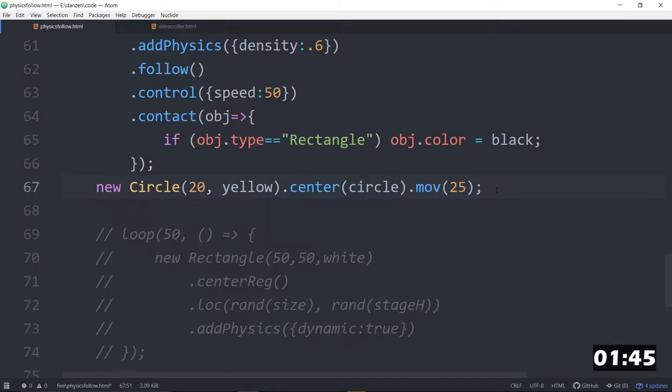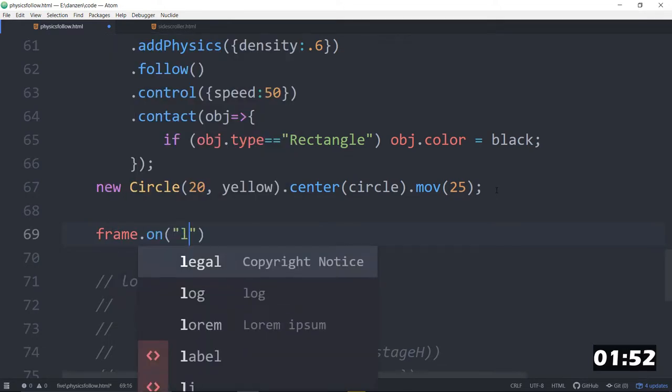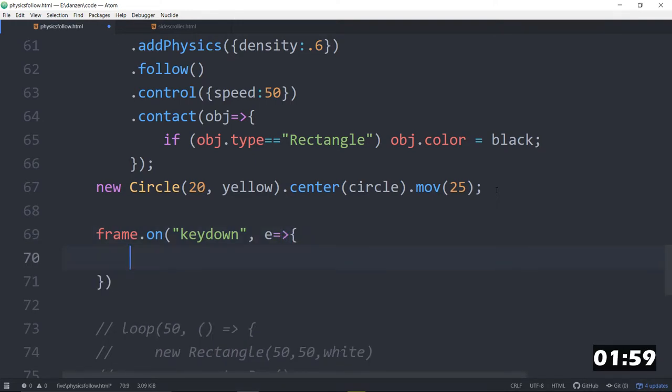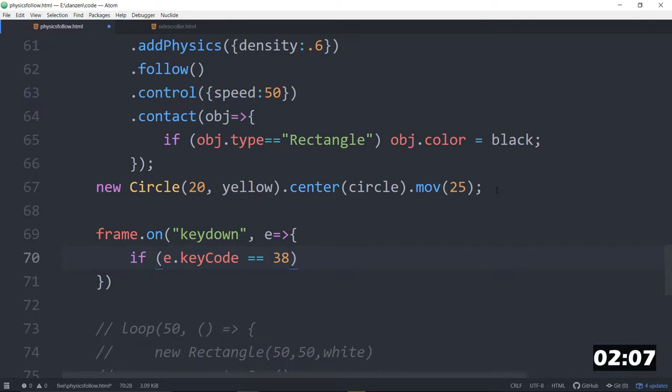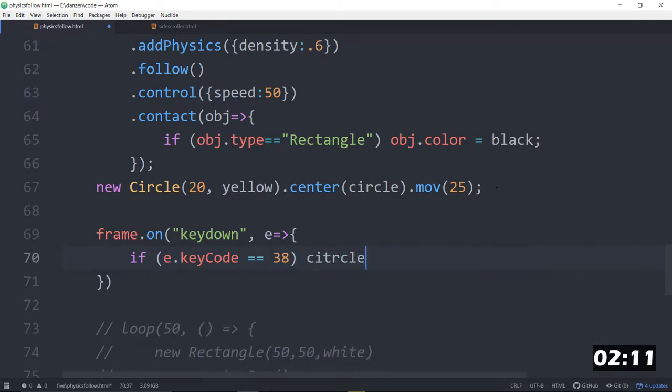So let's add some jumping in. That would come from a frame dot on key down, and we collect the e event in an arrow function there, and we say if e dot key code is double equal to 38, that's the arrow up, I guess. You can use other things as well. Then we will say circle dot impulse.